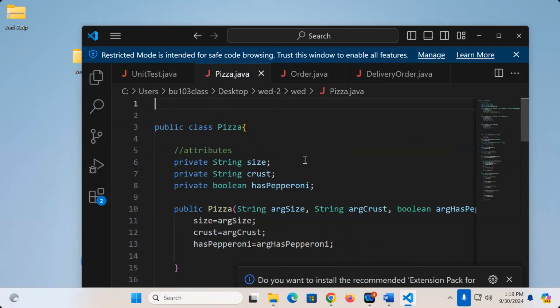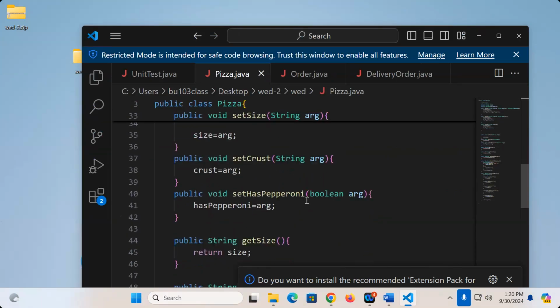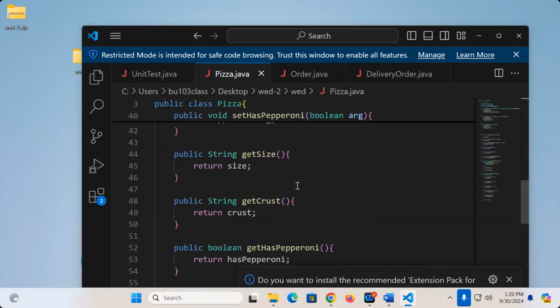Pizza, we don't make any changes to. That's one thing that's powerful about this object-oriented programming. All the things that we defined about a pizza and we've defined in the pizza class stay the same regardless of the kind of order, right? Pizza still has a size, pizza still has a crust, pizza still has or doesn't have pepperoni. Our constructors are the same. We have our get and set methods.